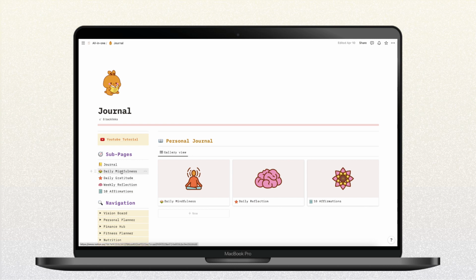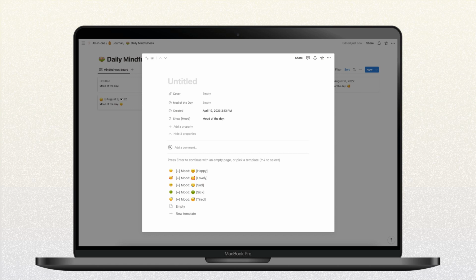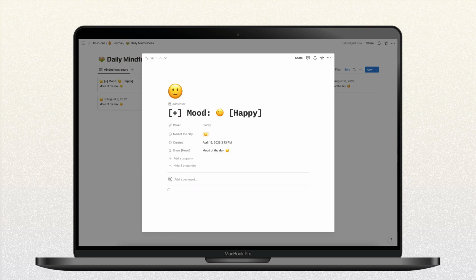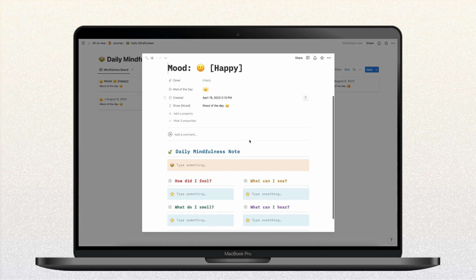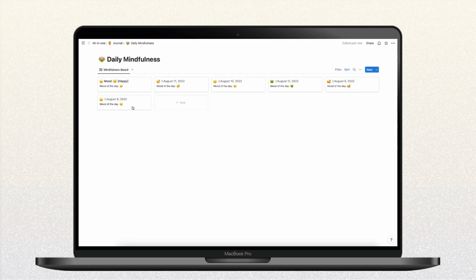Go now to the Daily Mindfulness subpage. To create a new page, click on the button New and choose between 5 different templates according to your mood. You can now write a title and complete the page content. The Mood of the Day property is updated automatically following what template you decided to pick.